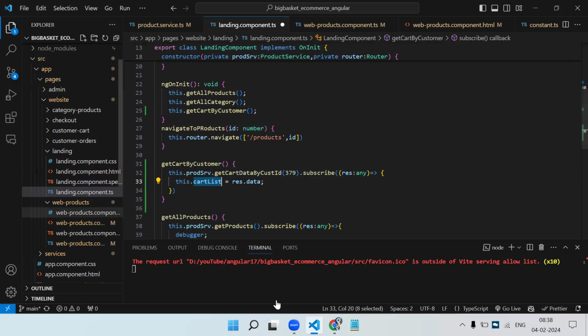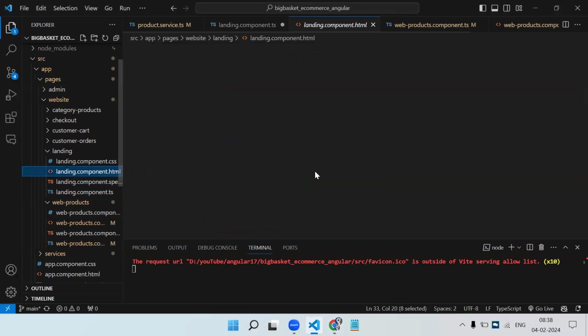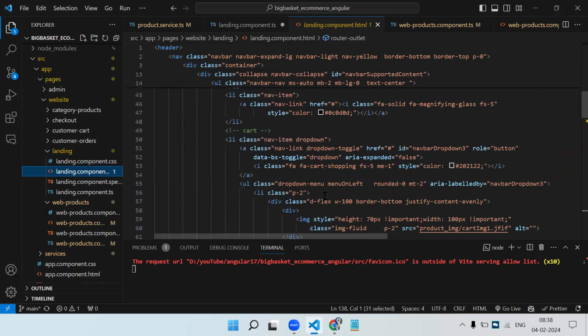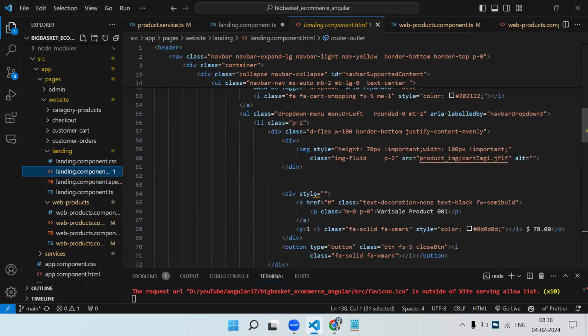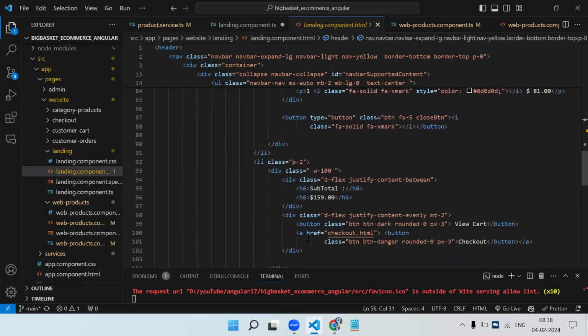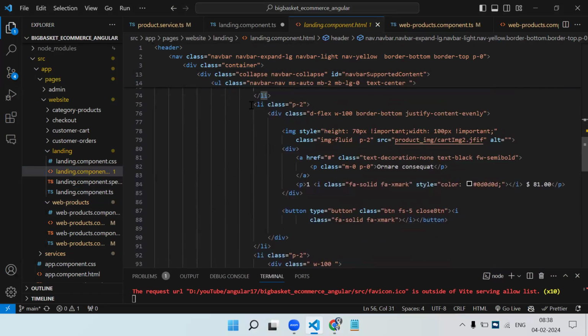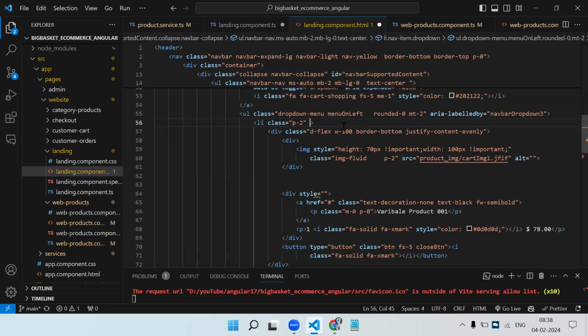Now this data we have to bind over here. You can see this was static. We just need to make it dynamic. So in the HTML, let's see that div. Yeah, so this is the div where we have everything. Instead of this, let's remove this, and now we have to iterate. So this is the li. Here I will use the ngFor, star ngFor let cart of cart item.